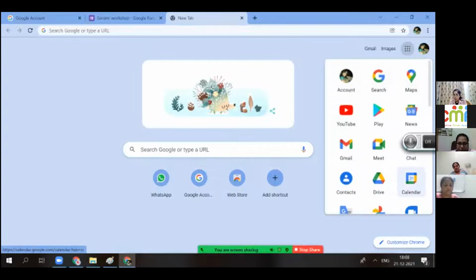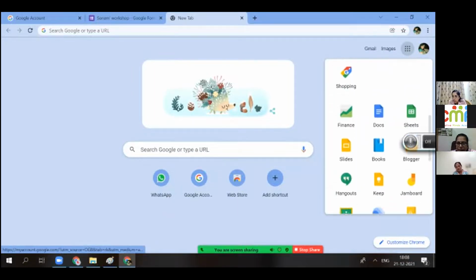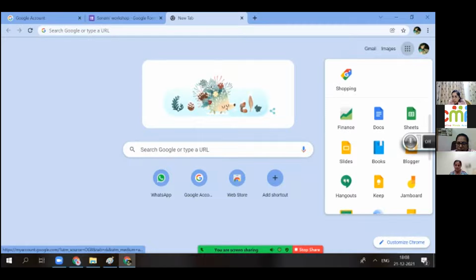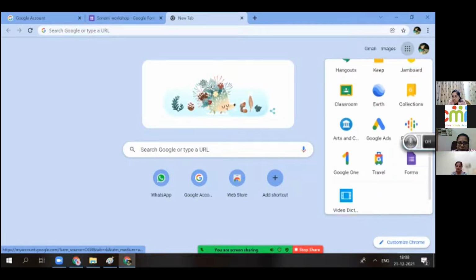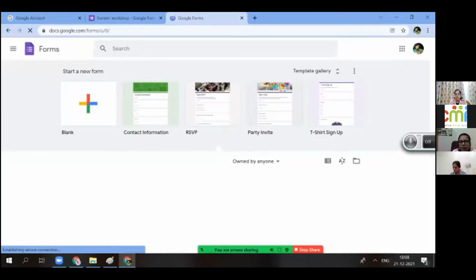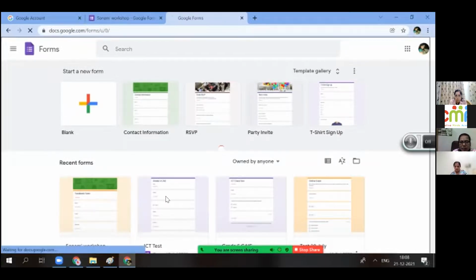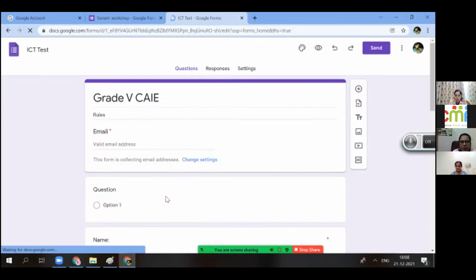I'll open one more form. I am still not clear on this. When I make a feedback form or a class test, the first thing I need to do is give permission. How do I do that? What is the first thing, collaborator or give permission? Okay, I'll just open one form now.